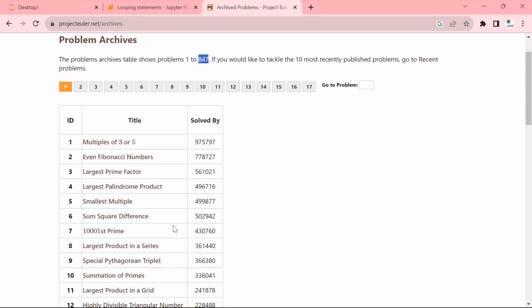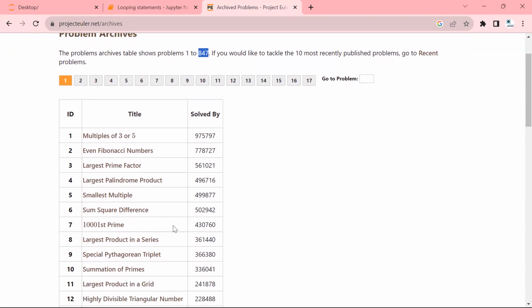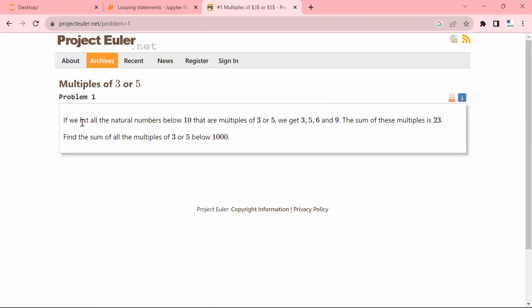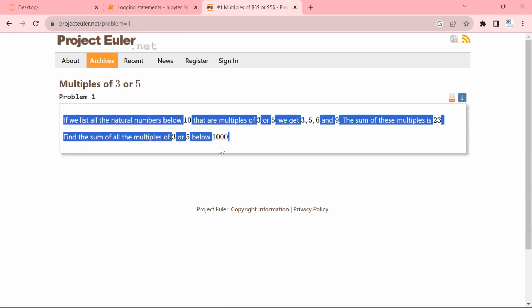These are all problems. It's not impossible to complete all the things, but if you start working on this, it could be a good thing actually. For example, if you need the question, then if you click on this one, you will get the question. This is the question you can copy and we can try to solve it.